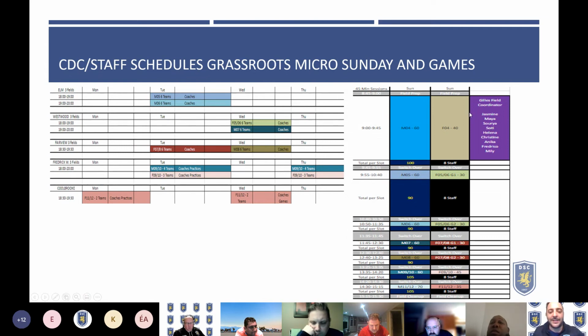It's my mistake. It's not only U4 to U8 like it was last year. We're also adding U9, U10, and U11, U12, but they're combined groups, so it's not one per group. The recreational teams at U9 to U12 also get one CDC session. So we just put them all together in the last slot of the Sunday, right after the U4 to U8 micro.